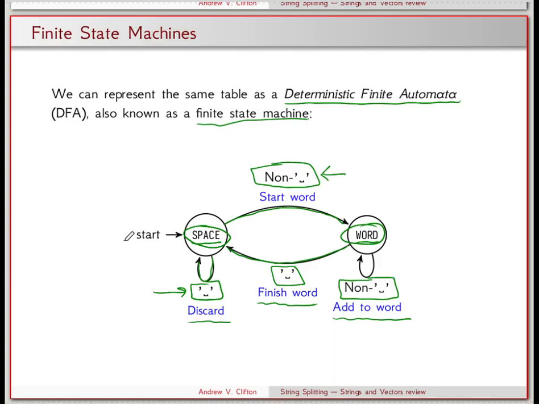This also shows what the table doesn't show, which is what state we start in at the beginning of the string. So here we're saying we're going to start in the space state. At the very beginning of the string, before we look at any characters, our default state is going to be the space state.